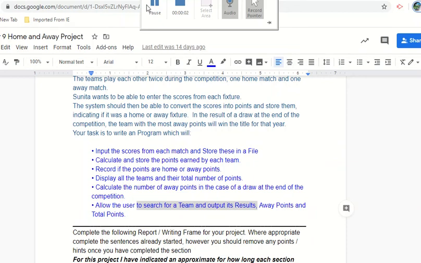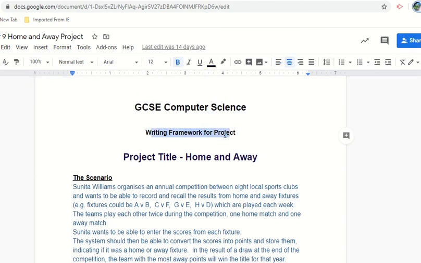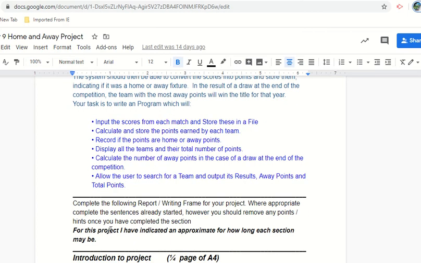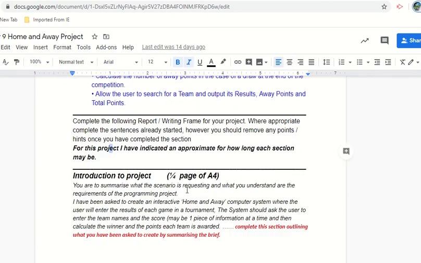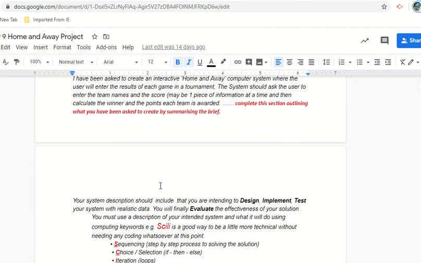Just some ideas for how the program should run. At the very start of your write-up, there's a writing framework for the project. Remember to have a read through all the guide parts, and it says complete the following report. For this project I've indicated approximate time for each section, a quarter of a page. You are to summarise, so write that out and summarise below there.